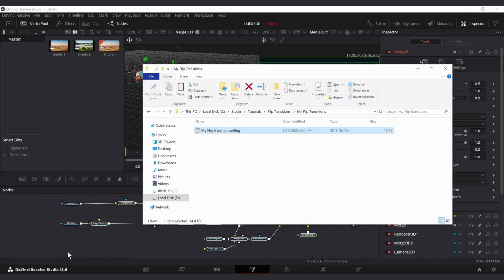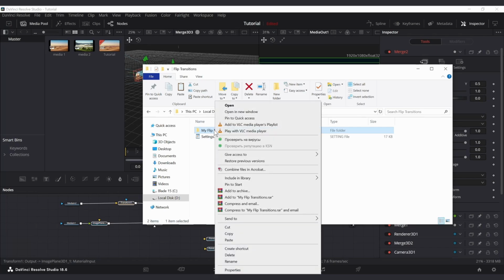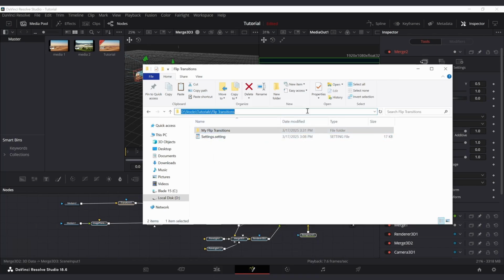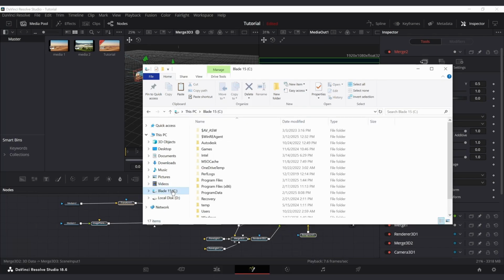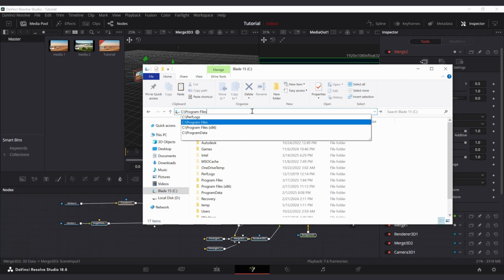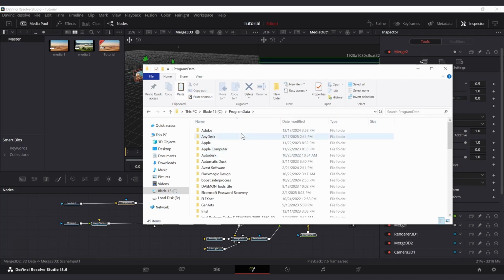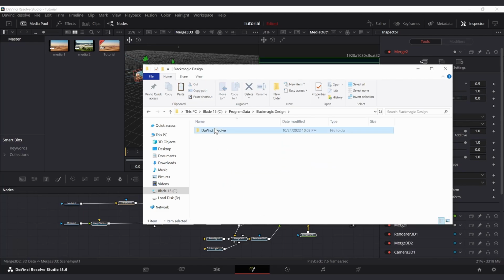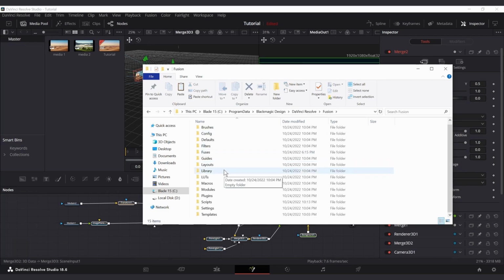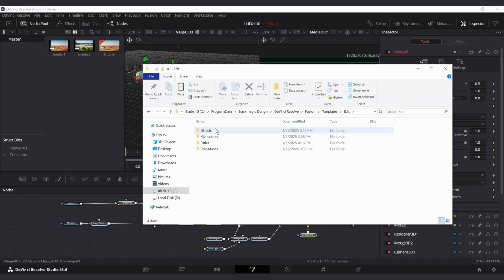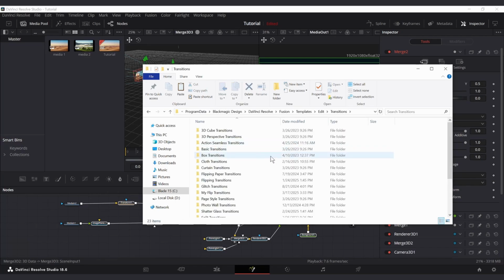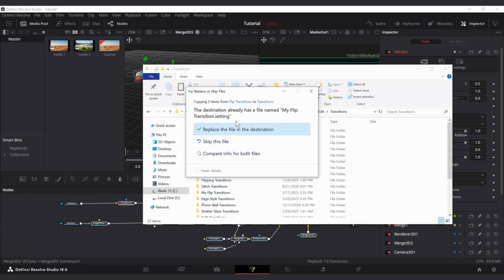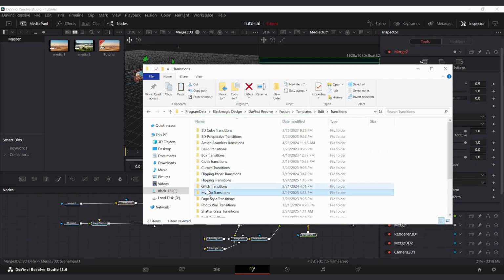Here is our macro. Now we copy the folder with it to the appropriate folder in DaVinci Resolve. The disk where DaVinci is installed, Program Data, Blackmagic Design, DaVinci Resolve, Fusion, Templates, Edit, Transitions. The macro is copied. Let's return to DaVinci Resolve.